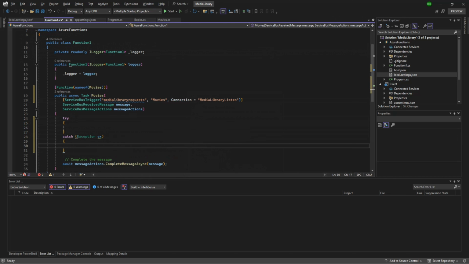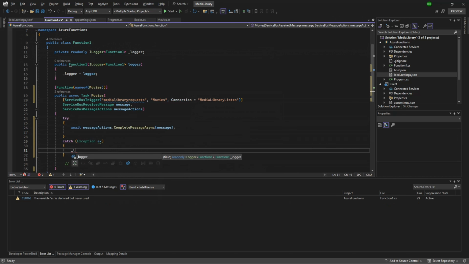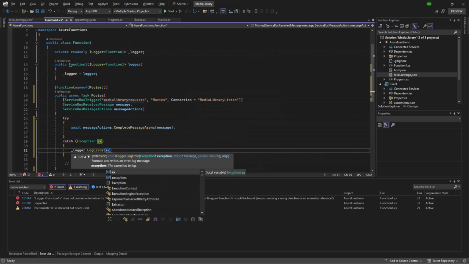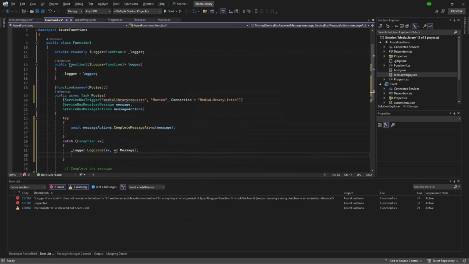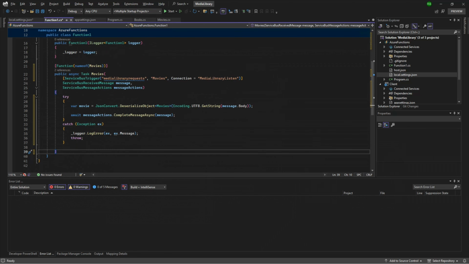In the body of your function, implement try and catch blocks. Within the catch block, log the error, and throw. In the try block, deserialize the message body into a variable of class type, movie.